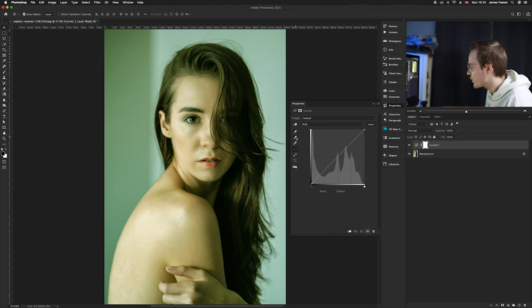And as you can see, there are three. So we've got our whites, our midtones, and our blacks. And the one we're going to be using today is the midtones. So go ahead and just select the midtones eyedropper tool.